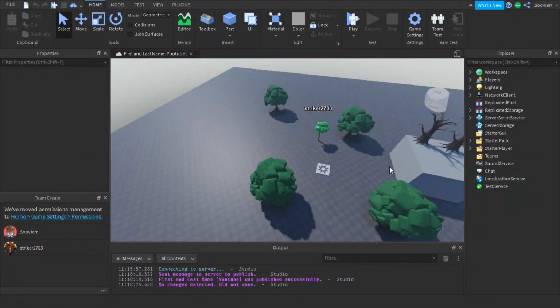Hey guys, in this video I'll be showing you how to make your own Wraith from Rogue Lineage. Remember, this was not my idea. I did not originally make this. This was all from Rogue.